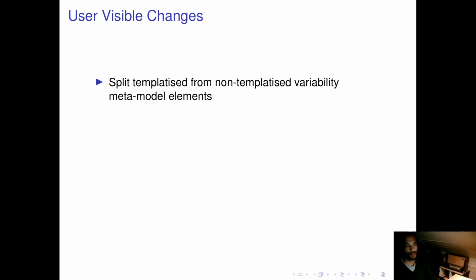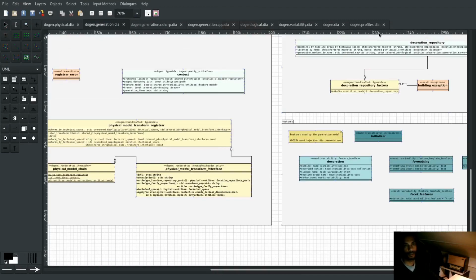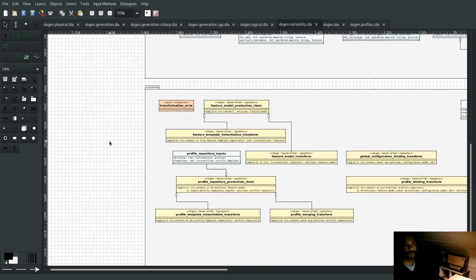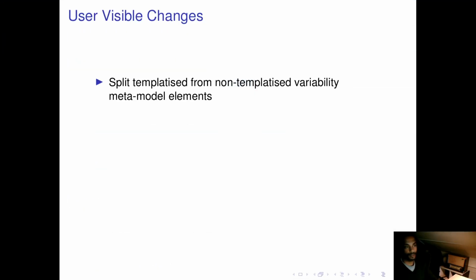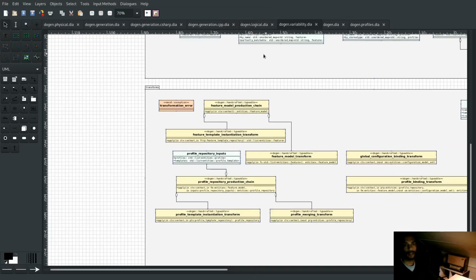Because this is not really a sprint where we can talk too much about the features we worked on, or exemplify too much, the best thing is probably to just explain what it is we're trying to do and how it impacts the models. So for the first story, we split the templatized and non-templatized variability meta-model elements. We'll just have a quick look at how things used to be versus how things are right now.